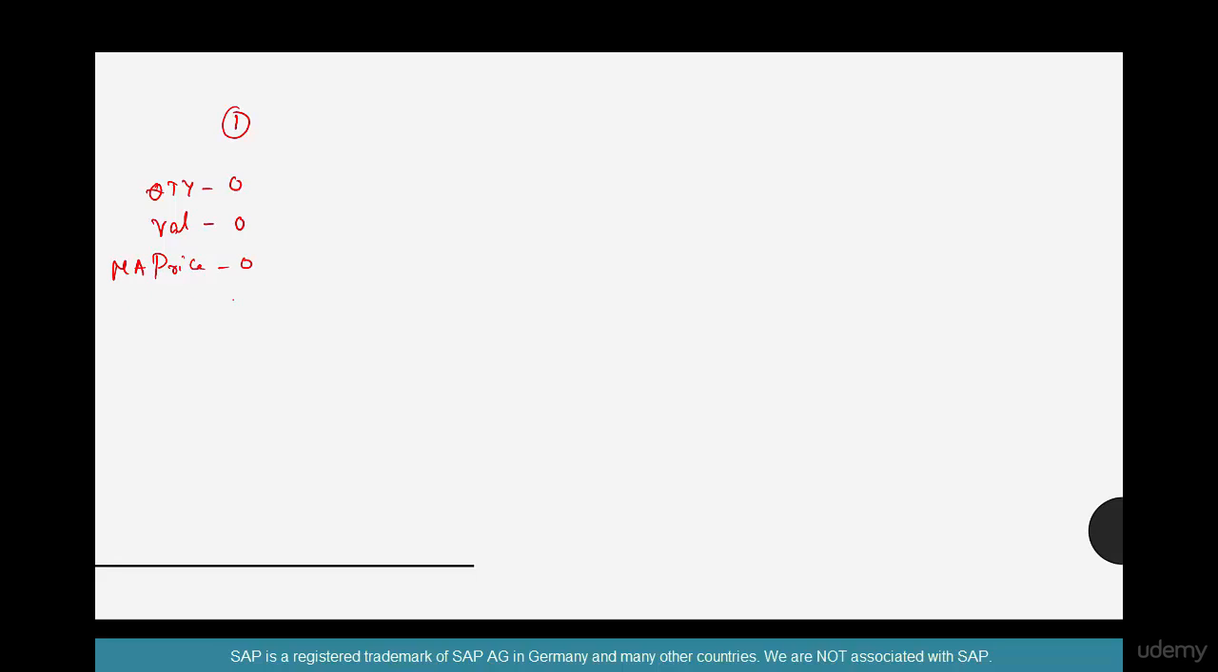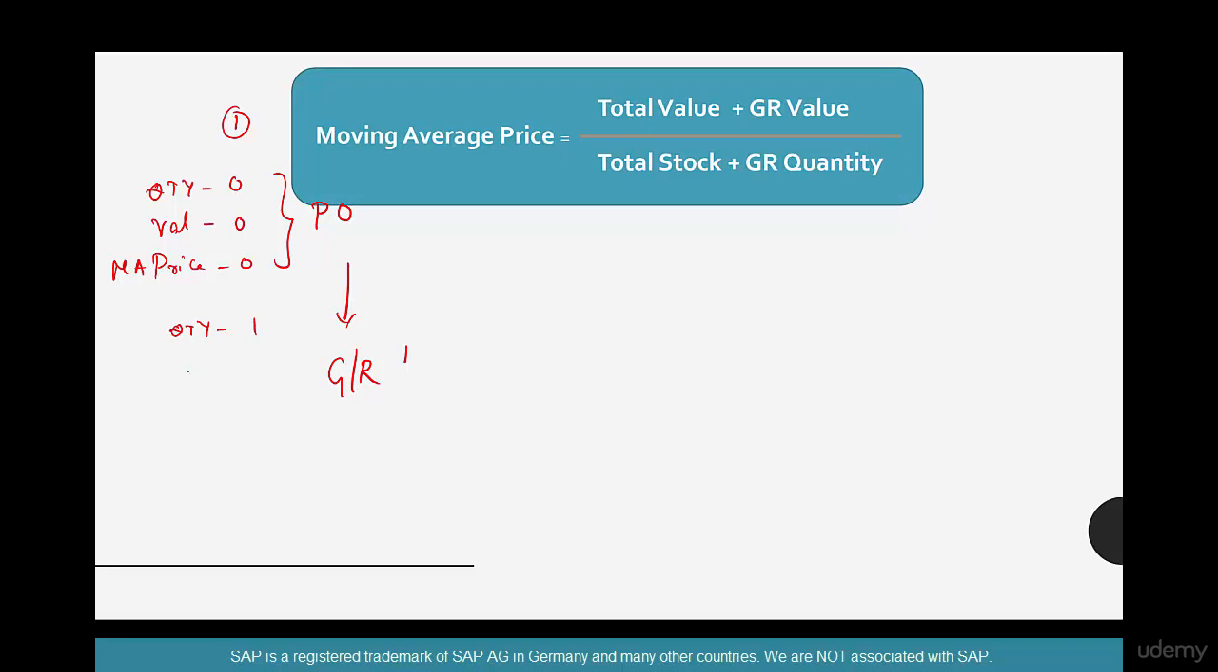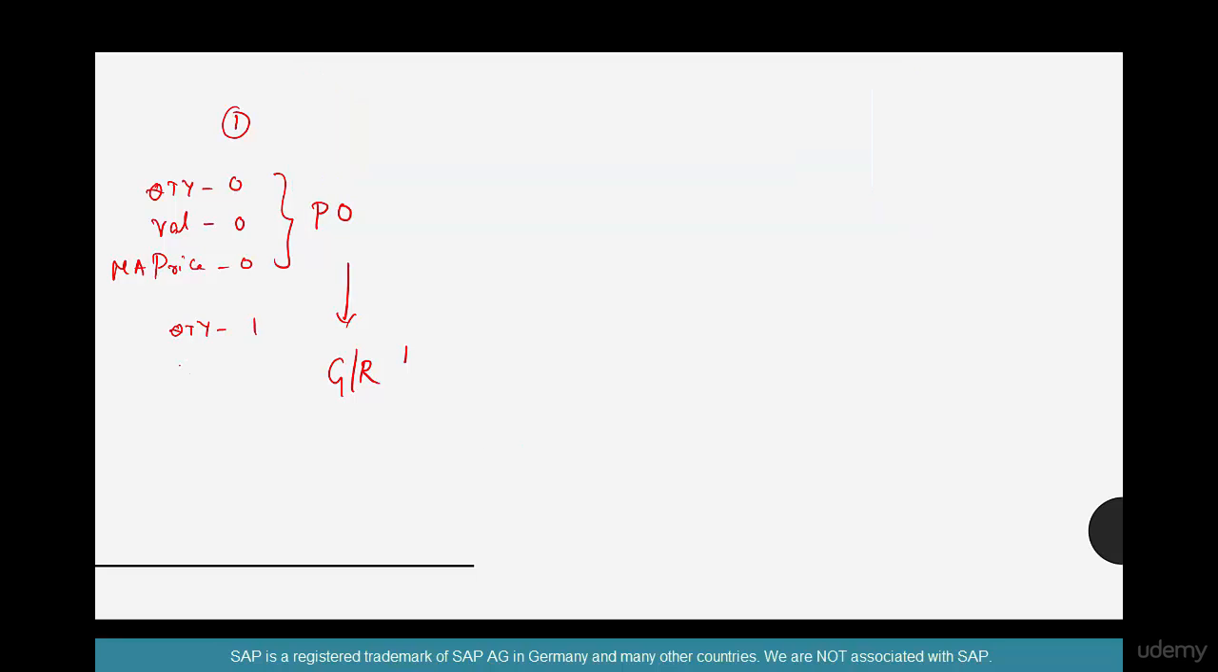Now, this is when the PO was created. And then you have created a goods receipt. You have created a goods receipt at what price? Quantity of 1. And the value, we don't know. The moving average price was $10. So 10 multiplied by 1 will be $10, and that will be your valuation.